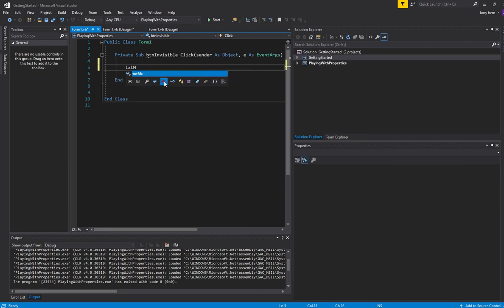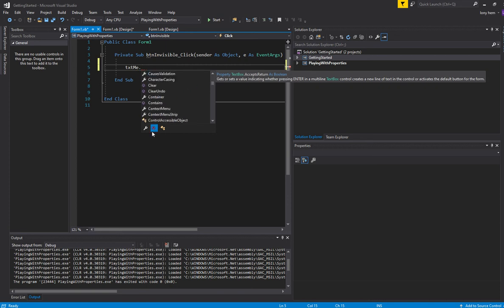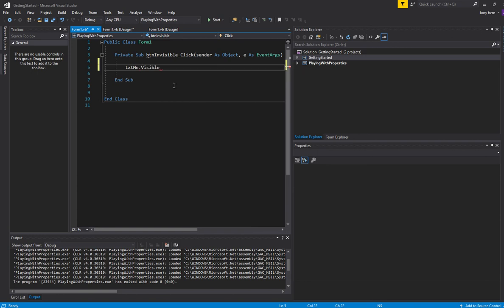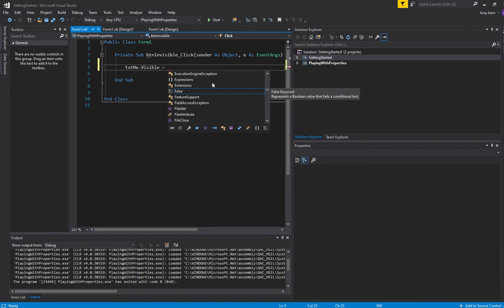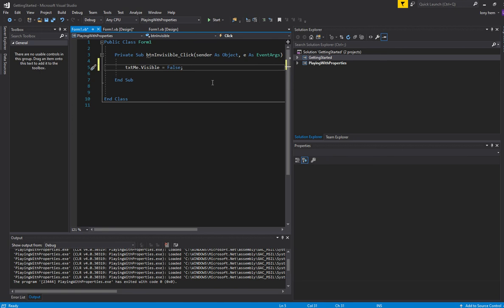It's called txt me, and if I press dot, I can access all the properties. And if I click the wrench here, I can just filter the properties. And the one I'm looking for is visible. So I can double click on that, and I'm gonna make it equal to. If I want to make it visible, I'll make it true. If I want to make it invisible, I'll make it false. So there's no property called invisible. There's only a property called visible, and you either set it to true or false.